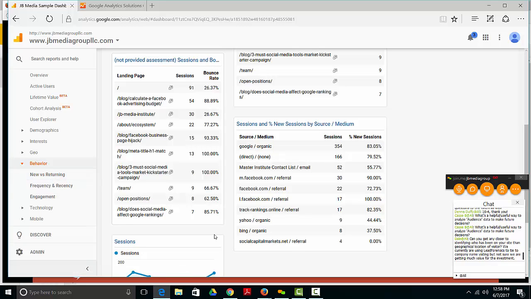And then I see Dale's question: can you get any closer to identifying who has been on your site and the geographical location of the visitor? We're currently using Lead Forensics to tie to company name visiting, but not sure we're getting much value for the investment. So what happens with analytics is you actually have to dig deeper and set up additional code if you want to track something. Basically, if you have a website where you're collecting the company name, yes, analytics can track that for you and it can display in your reports, but that's a custom setup.